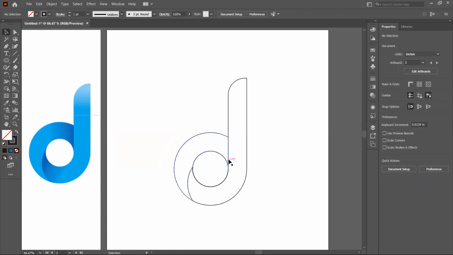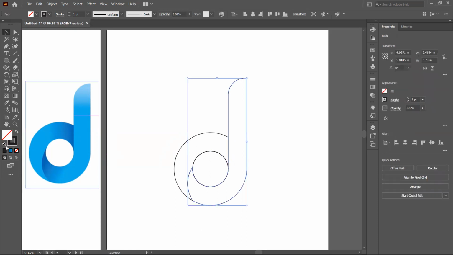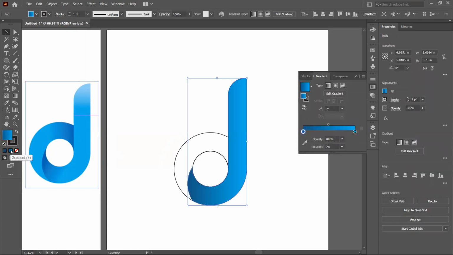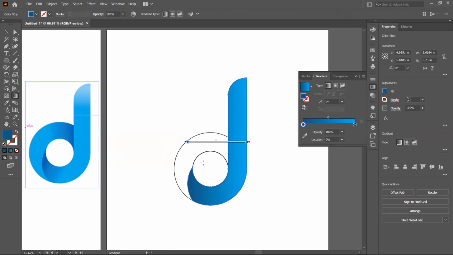The next thing is I have to fill it with my colors, and it has a gradient. So I'll go in here for the gradient. Yes, I already have a blue gradient in there. So I have this here. I'll go with my gradient tool. Let me work on the gradient. Click and drag it, something like this.